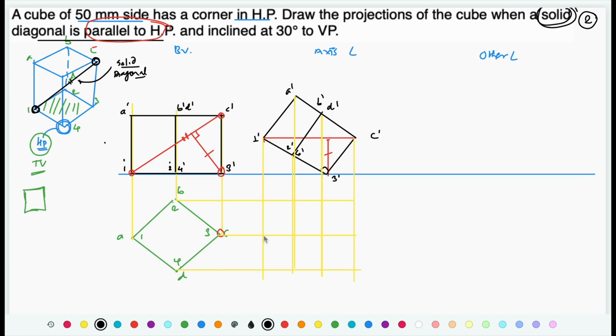Now connect the respective intersections. So this is 1 1, 2 1, 3 1, 4 1. This is A1, B1, C1, D1. Now when you look at the object from the top, this ABCD face is going to be visible, and the 1 2 3 4 face, some portion is visible, some portion is invisible.